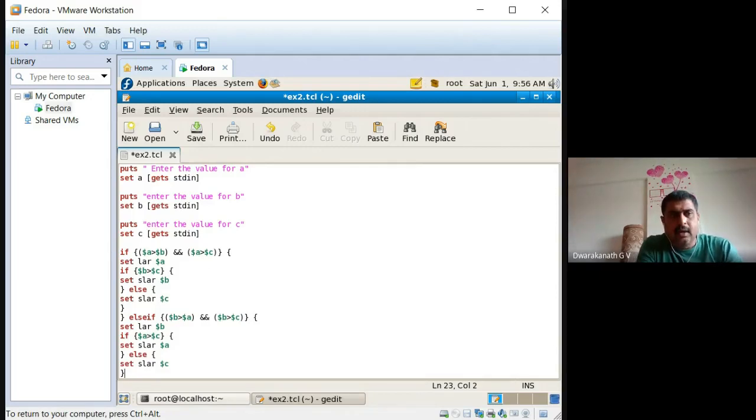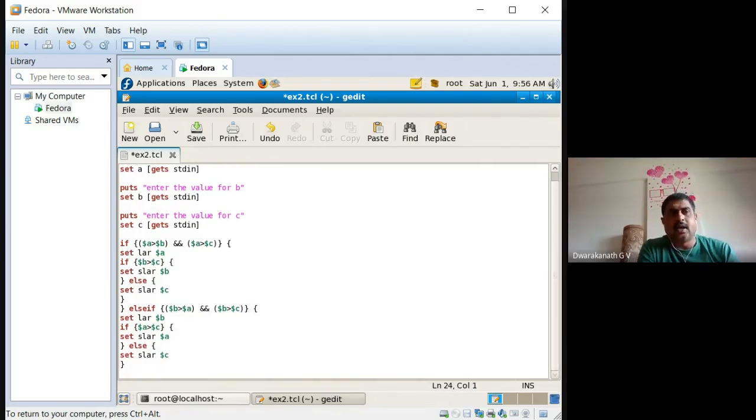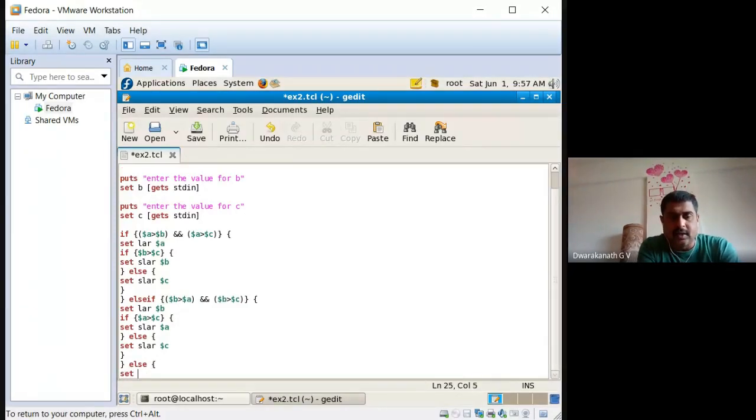Now observe again. Largest A we checked, largest B we checked. If A is not the largest, and B is not the largest, then only one number remains, that is C. C must be the largest. So here no need to give an if statement again. Here I have not closed this, close this. Else, default, now set LAR, that is $C.